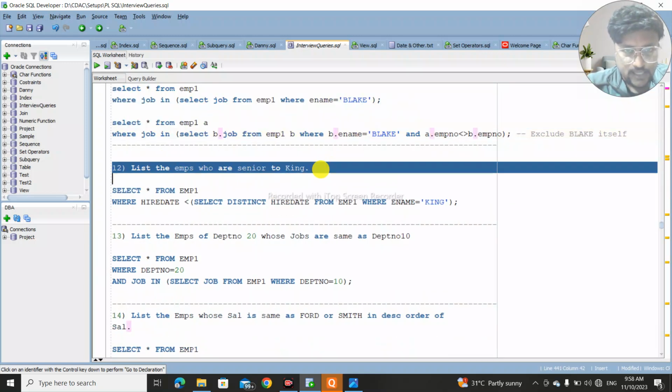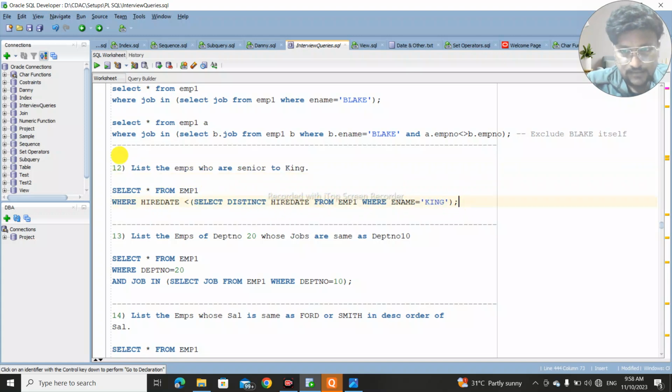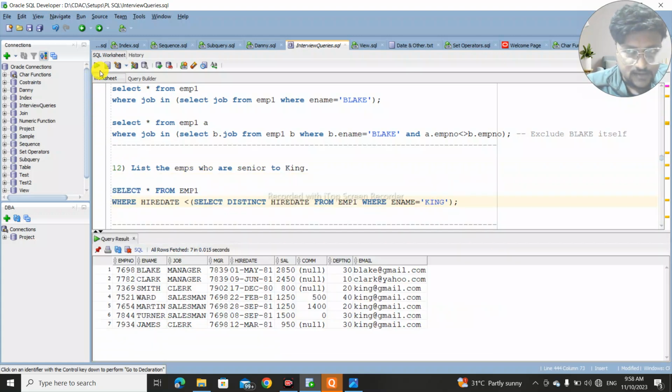Now query number 12: list the employees who are senior to the king. So select star from EMP1 where hire date should be less than, select distinct hire date from EMP1 where ename is equal to king. This subquery will return the hire date of the employee whose ename is king, and the hire date should be less than that, which means the employees senior to king will be returned. So if I run this query, these are the employees who are senior to the king.